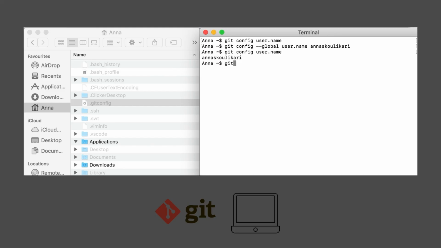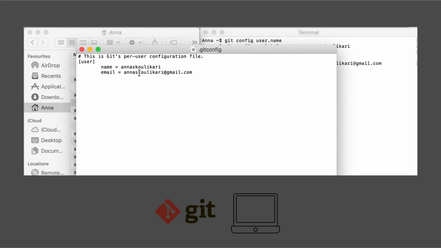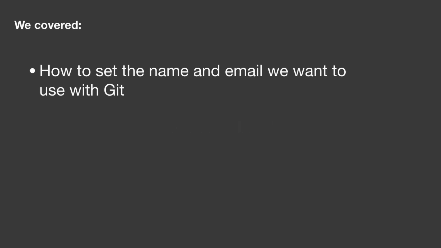Now let's do the same for email. git config --global user.email and then pass in the value. And now if we open the .gitconfig file once again, we can see that now the email is set as well. So that was how to set the username and the email so that when we use Git, we know who made which changes. To quickly overview, in this lesson, we covered how to set the name and email we want to use with Git.